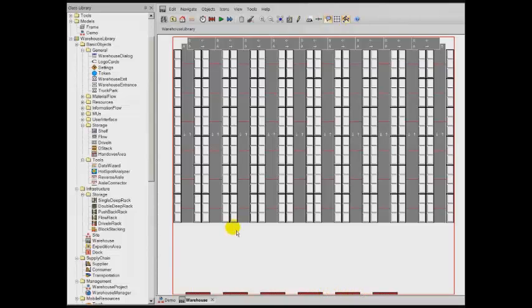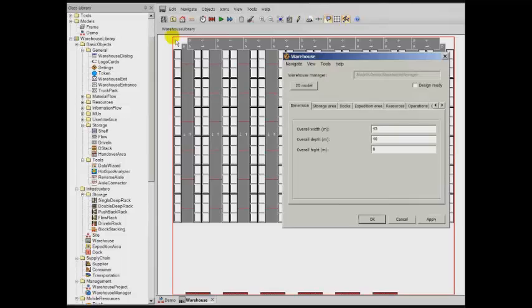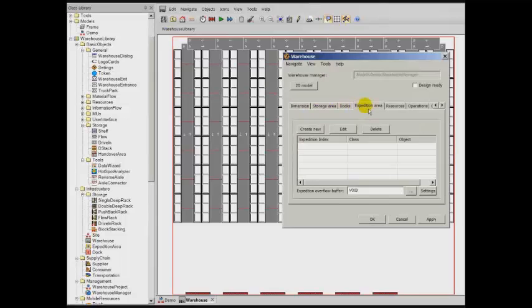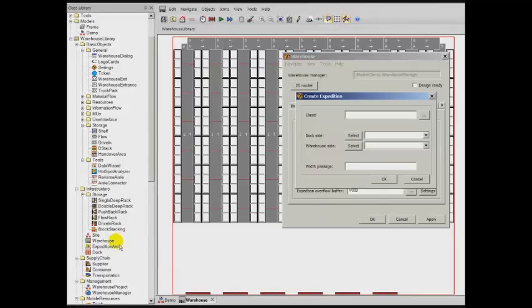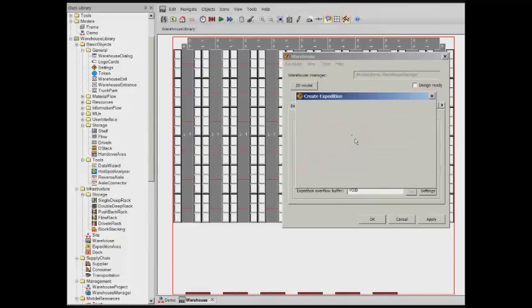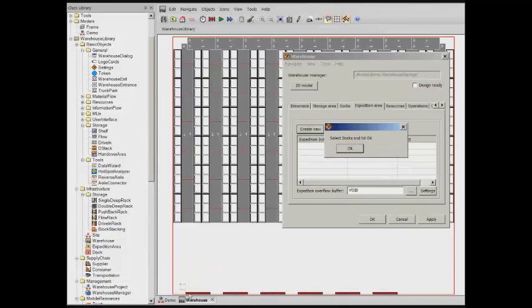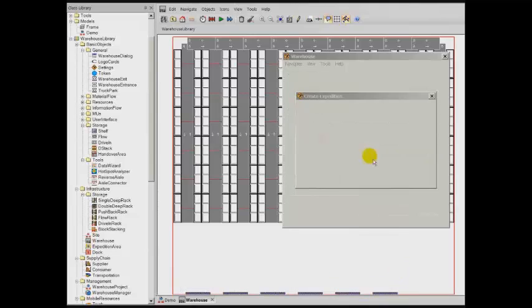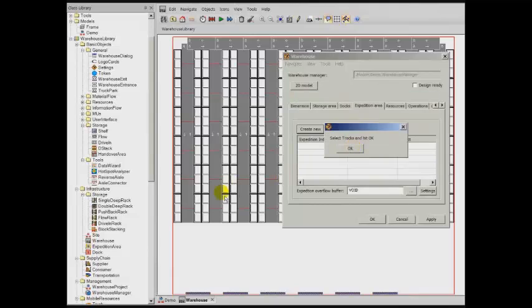We have one more major warehouse area to model, the Expedition or Staging area. You guessed it, click on the Expedition tab in the Warehouse dialog. Click Create New. Drag the Expedition class into the class parameter. Now let's connect the Expedition area with the docks by clicking Select and selecting them. Then we connect the Expedition area with the Storage area by clicking Select and selecting the aisles.